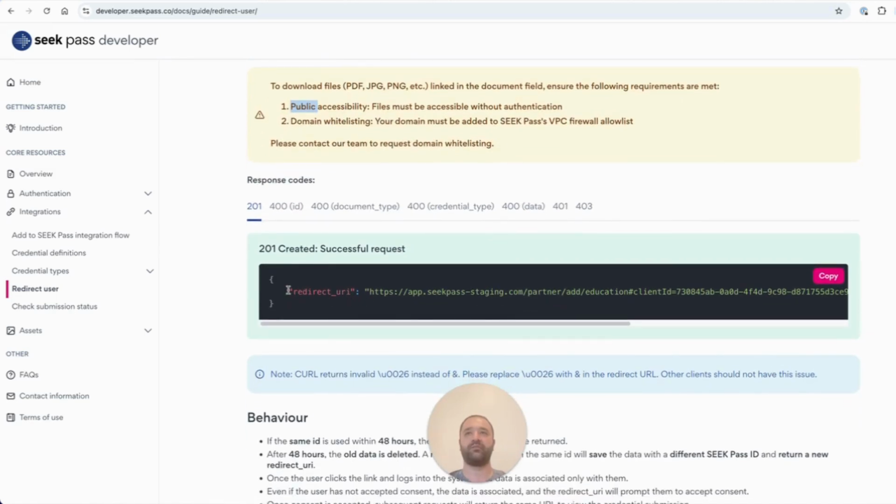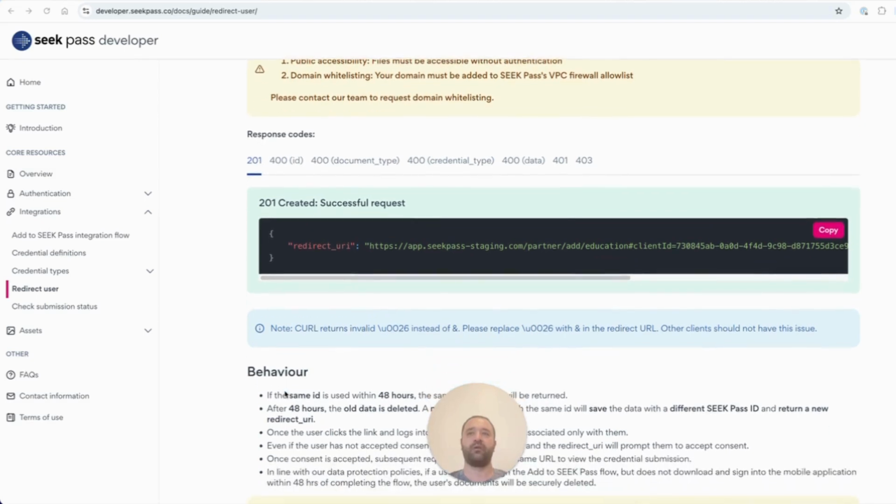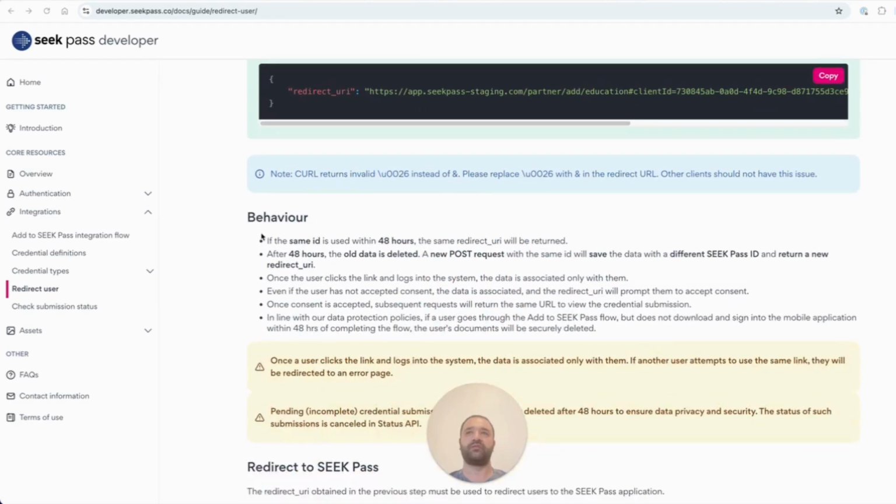This API, as I mentioned before, will return a redirect URI in this format, which you will use to redirect your users to our SigPass app. Also, please note that this request and the link are valid for 48 hours, and after 48 hours the old data is deleted and a new request and record is created in our database, and the API will return a new redirect URI.